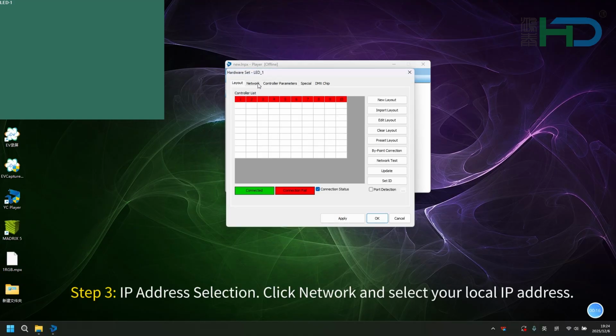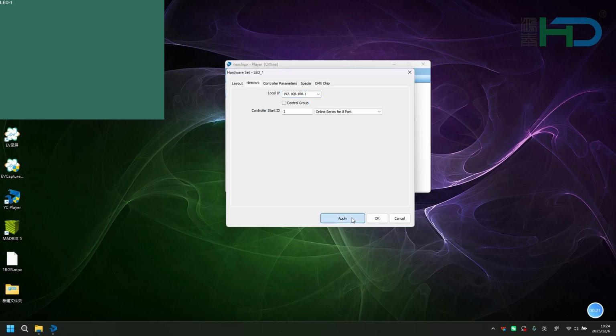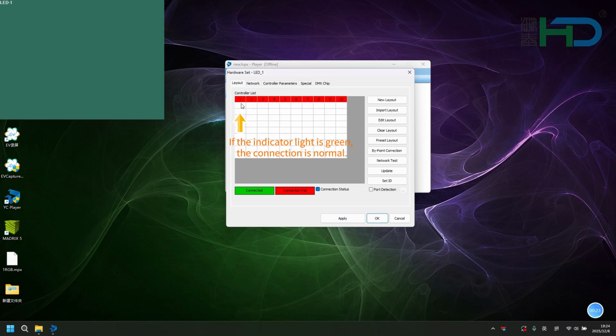Step 3. IP address selection. Click Network and select your local IP address. If the indicator light is green, the connection is normal.